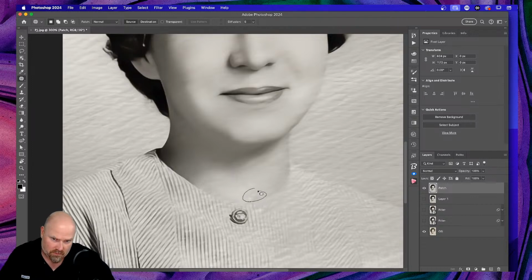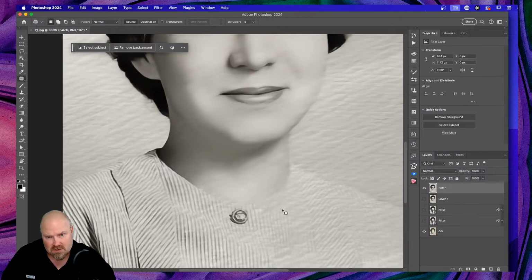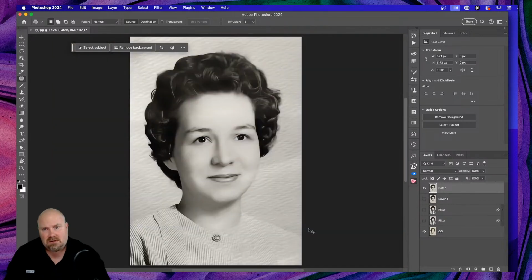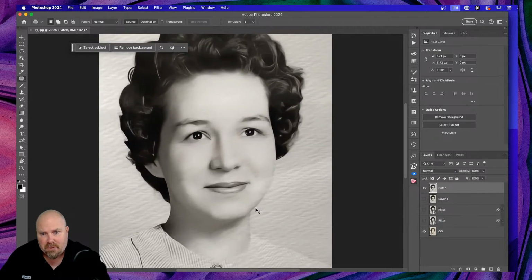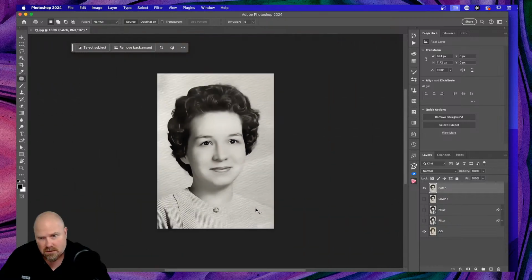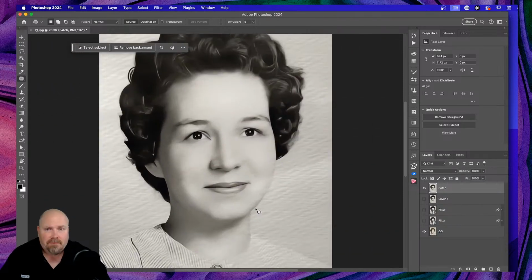Okay. Go ahead, patch that out. Just a couple more patches. So it's a good question. Let's go ahead, Command 0, zoom out. Looking a little bit better. We're getting there. We're getting there.